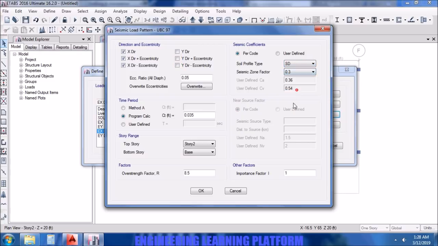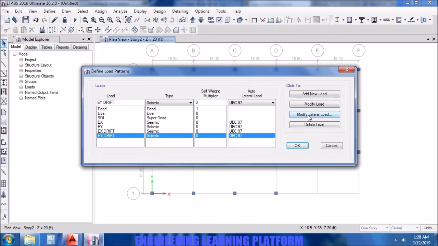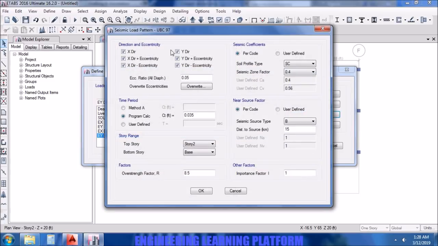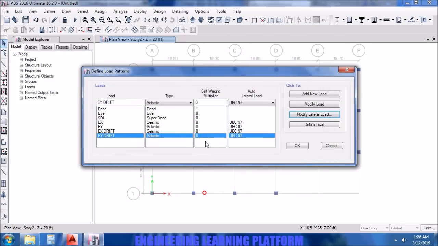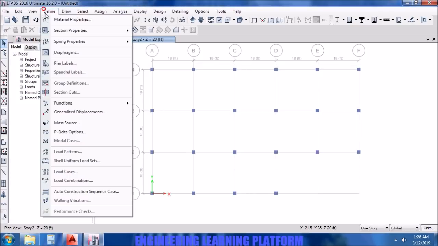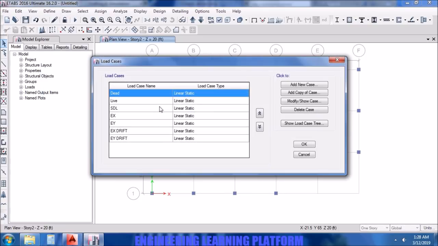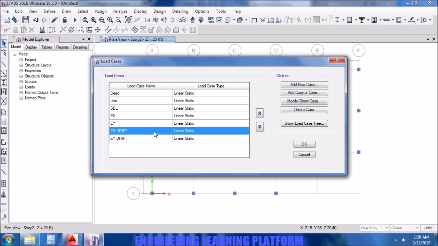The same load pattern will be defined in EX and EY drift case, but the only difference will be the case multiplier, which we will be modifying in the next step. So we are done with specifying the earthquake loads. Now we have to go to load cases. Go to EQX drift.